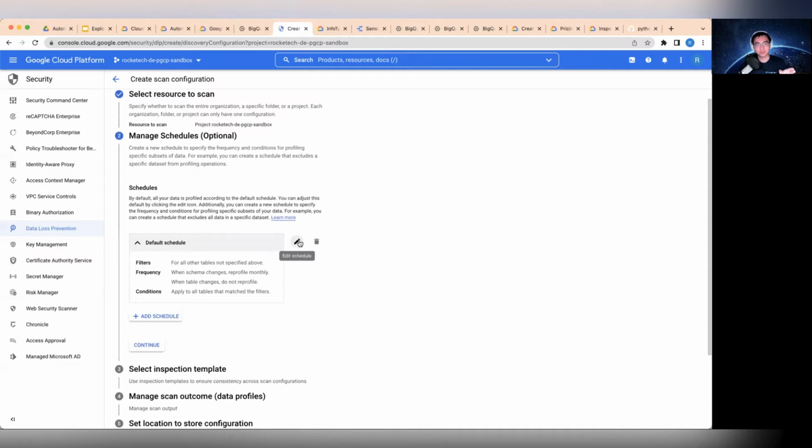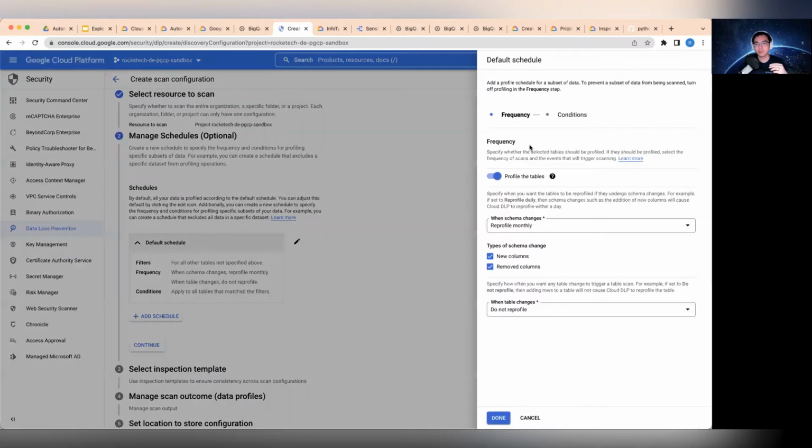So within the schedule, if you look at this, you can start setting your schedule for the profiling. You can profile the tables, and then you can say when the schema changes, right? And then you can reprofile daily or monthly, or just do one-off. The types of schema changes you can detect are new columns or removed columns. And when the table changes, so this is kind of when the data changes, you can also decide if you want to trigger the reprofile, or daily or monthly, right? So these are the kind of options you can do.